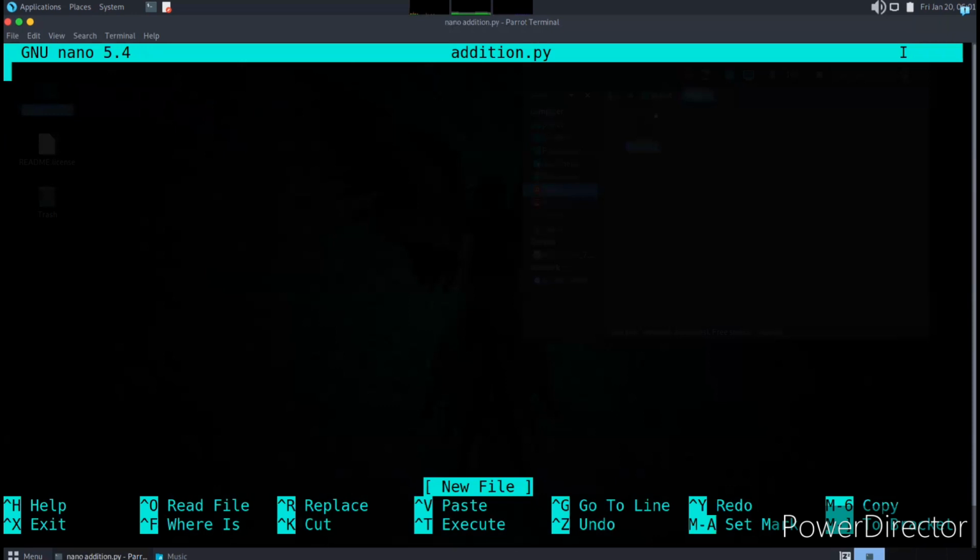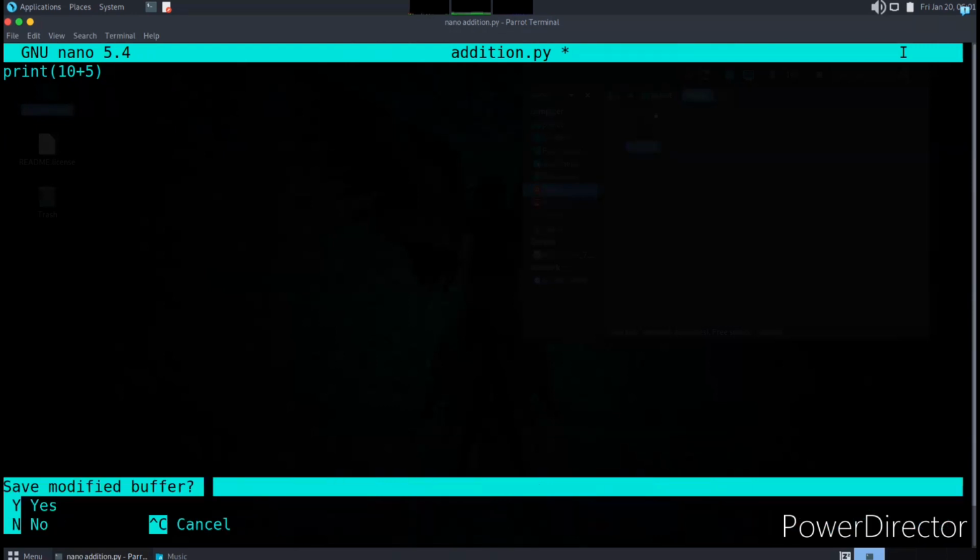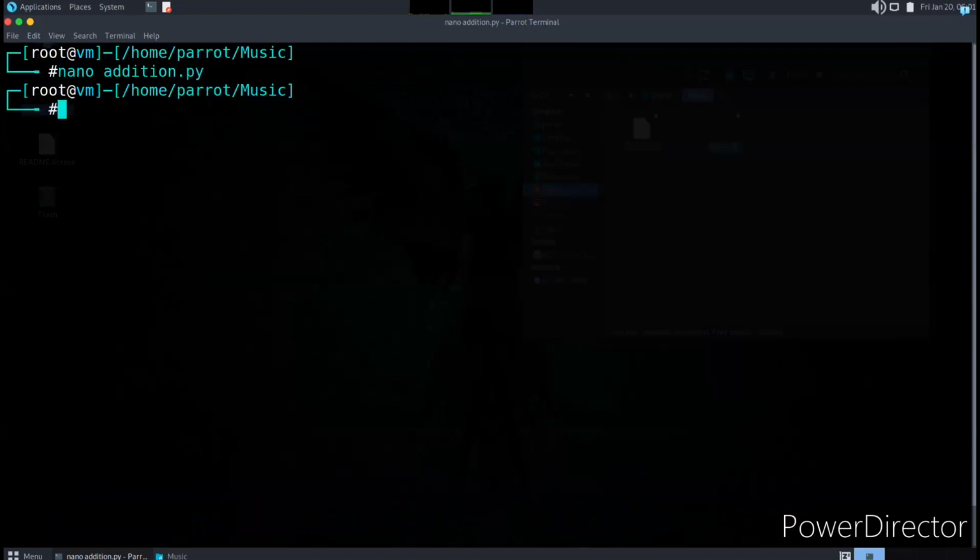I'm typing print 10 plus 5. That's all, this is the line I'm using. Press Control plus X, press Y, press enter. Now the file is saved. Type ls, and here you can see the file. If you type ls, you can see the file addition.py.